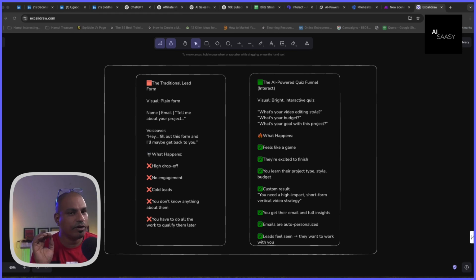Now, there is a lot of scope with these AI quizzes for you to integrate them with ChatGPT-like platforms and give them a custom solution or a custom result. You're not just sending a mass emailer to somebody. Here we're talking about a customized solution. Let's get to that in a second. But you get their email and full insights. Emails are automatically personalized, which we'll talk about in a second. Leads feel seen. They want to work with you now.